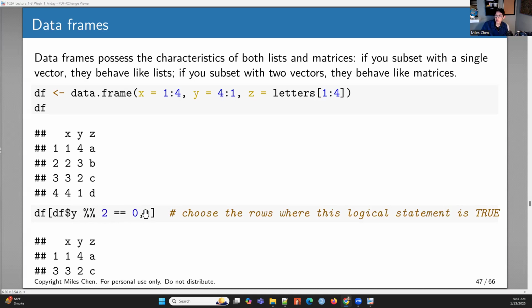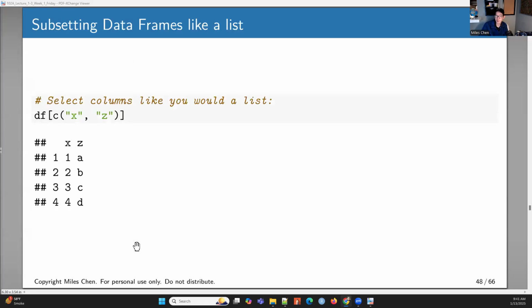I want, it's comma 0, so I want all of the columns. Which rows do I want? I want the rows where this statement is true. So I'm going to say df$y, column y, divisible by 2, or mod 2 is equal to 0. So it's going to be true for the first row where y is 4. It's going to be false for y is 3, true for y is 2, false for y is 1. So we're going to get back the rows where column y is divisible by 2.